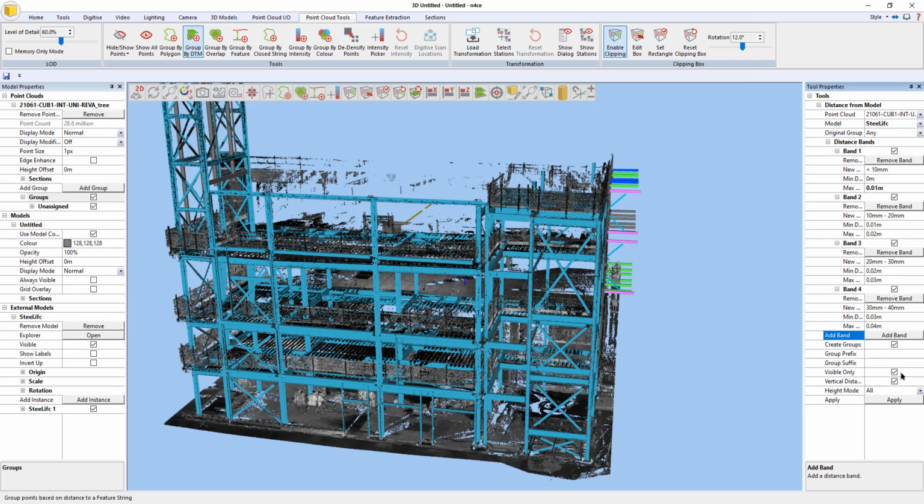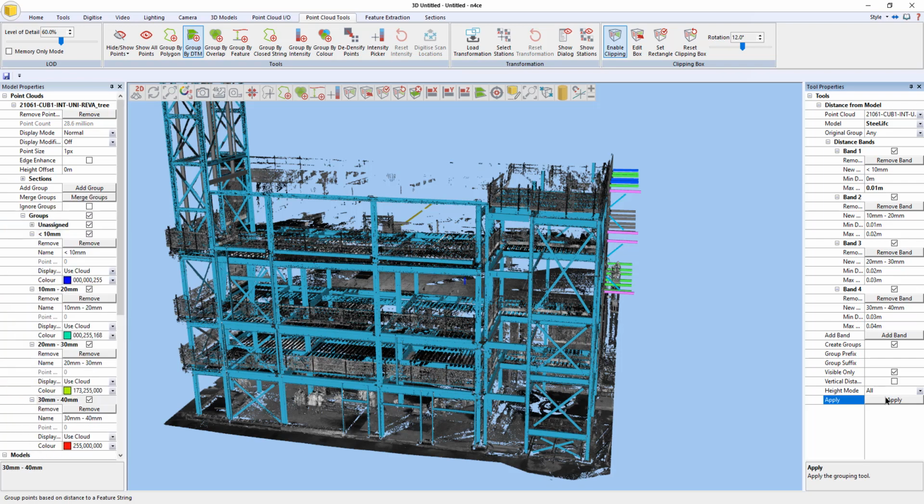Down here, I need to make sure that it only works on information that's visible, otherwise I could be testing other information that I don't need to worry about. And I don't want to enable just a vertical distance check, which again is just done to help speed up if you're working on pure DTM data. So untick that and press apply. So those new groups are added for me.